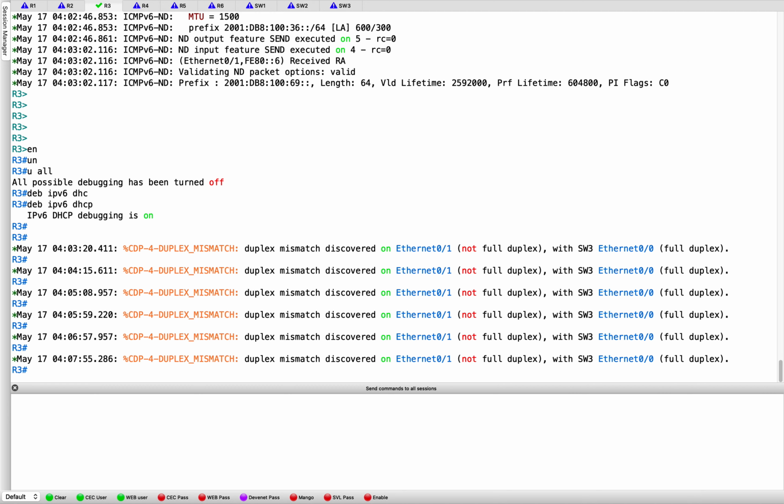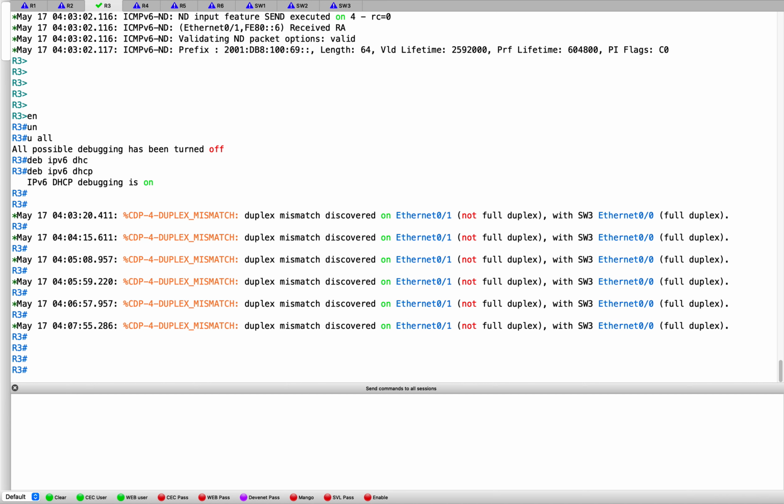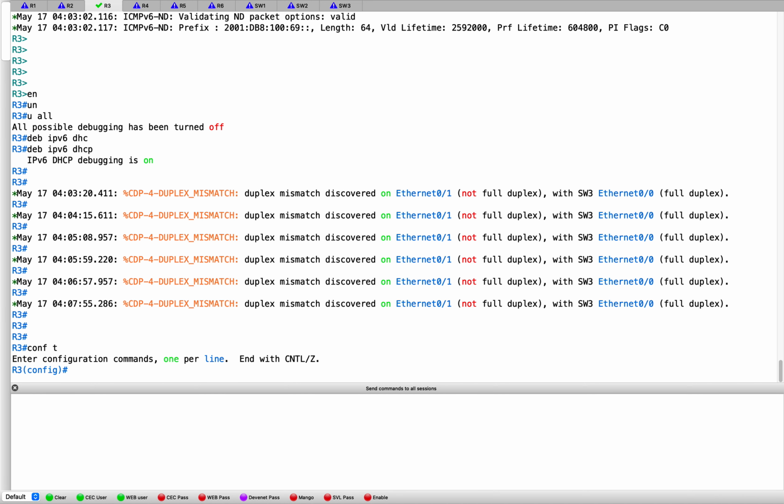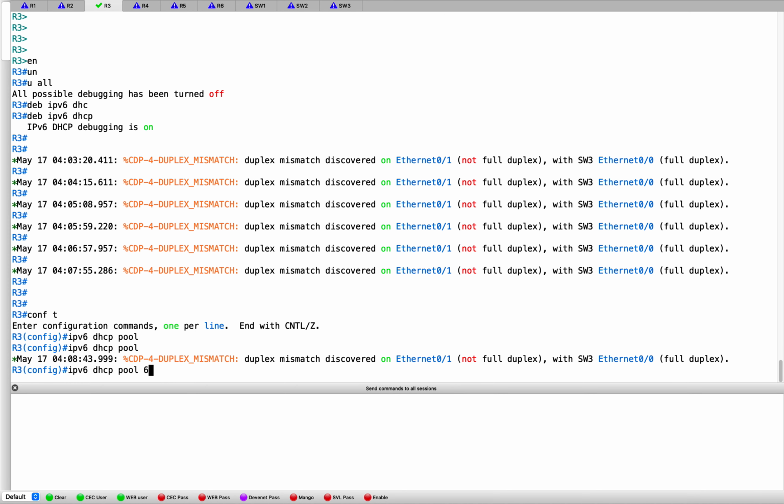All right. Step number 1: let's come to R3 and configure the DHCP scope, because what we are trying to do is stateless DHCP. Observe this carefully. We'll do IPv6 DHCP and define a pool, and we'll call this, maybe, 6 pool.